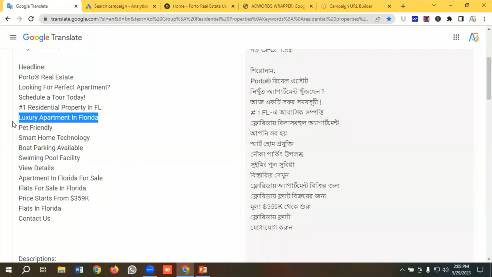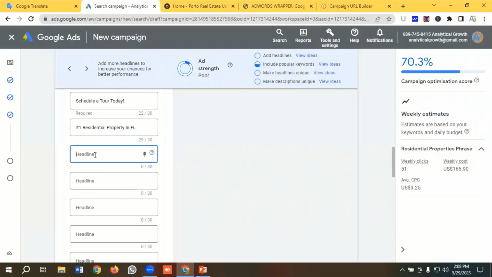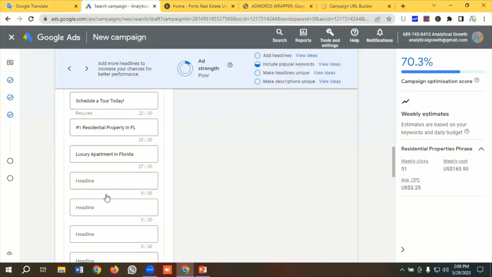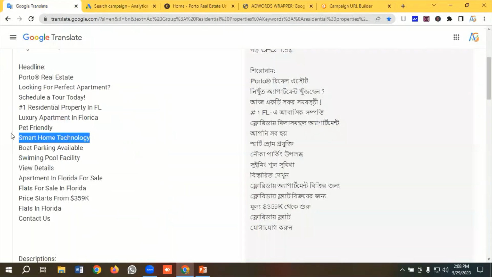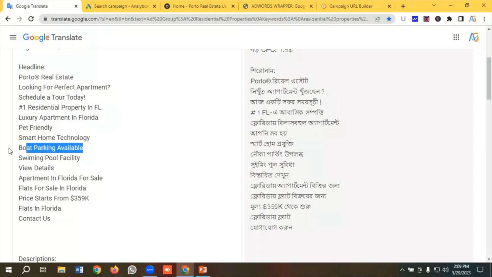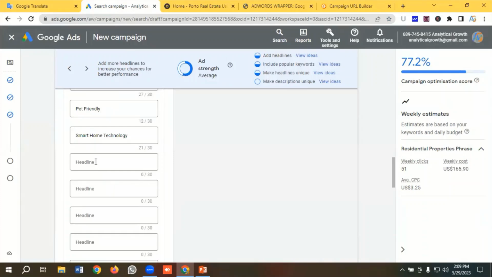Then the next one will be luxury apartment in Florida. This is one of our keywords, so I'm going to mention it over here. And next one, I'm going to use one of the benefits of our services, pet friendly. I'm going to mention it over here. Next one is smart home technology. This is also one of our benefits, so I'm going to mention it over here. Next one, I'm going to be using boat parking available. This is also one of our benefits, so I'm going to mention it over here.